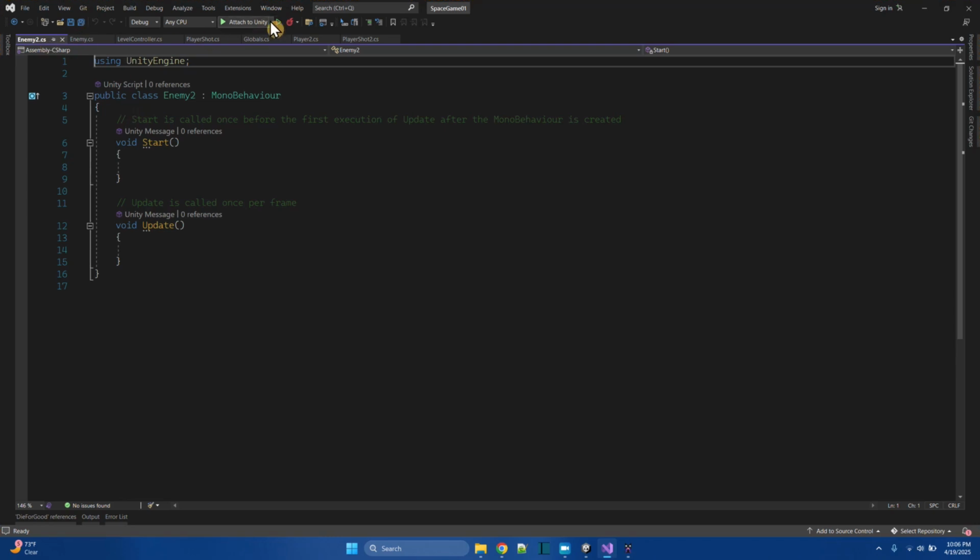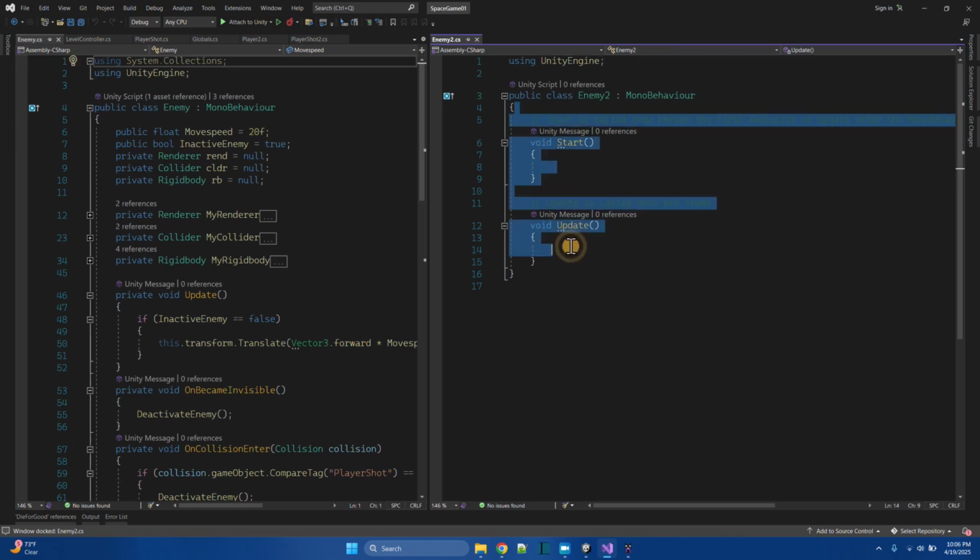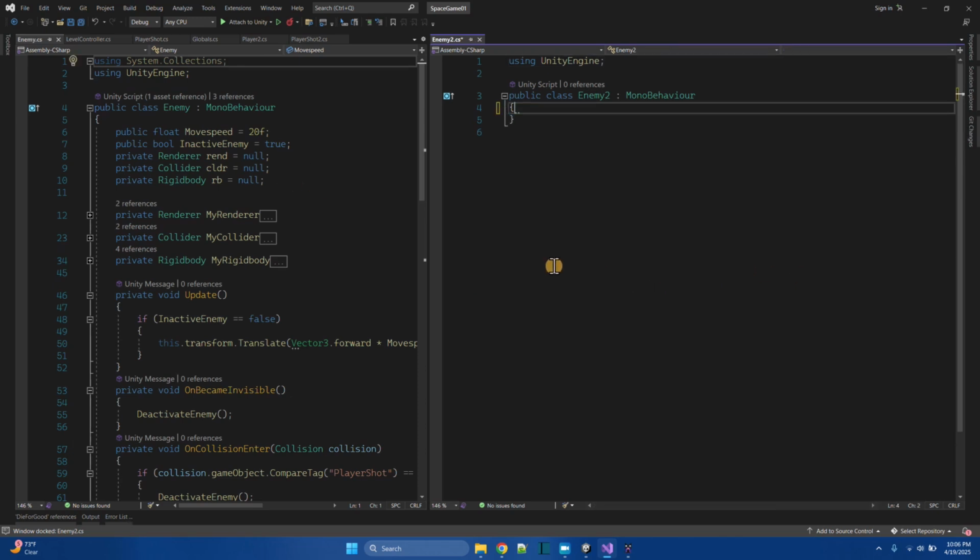Okay, so I got my enemy 2 script, which I'm writing. So let me just put that in its vertical document group. Let me gut it out. And now let me just go through and rewrite this guy. All right, so we got move speed, public float, move speed.